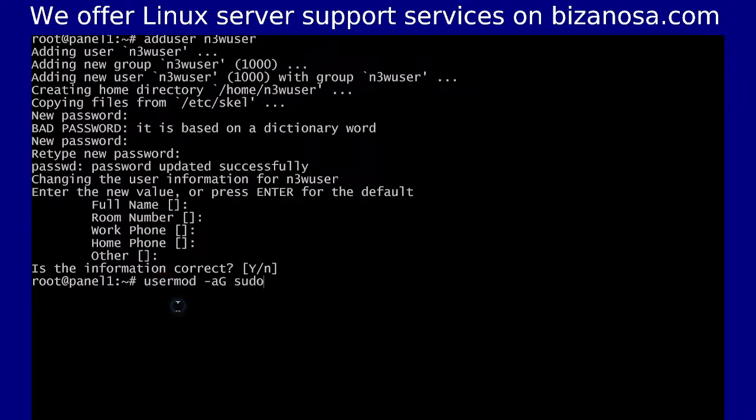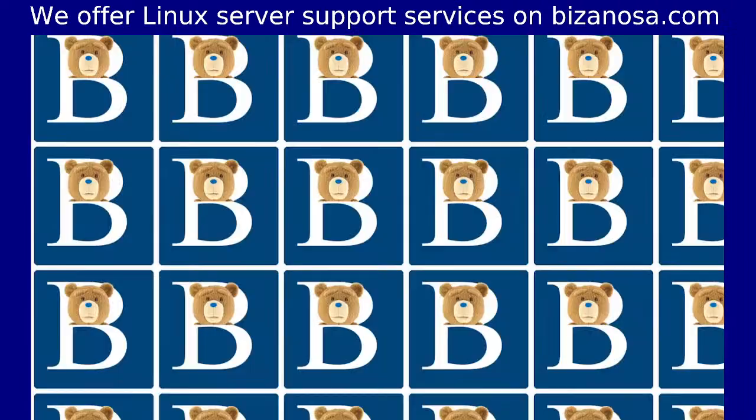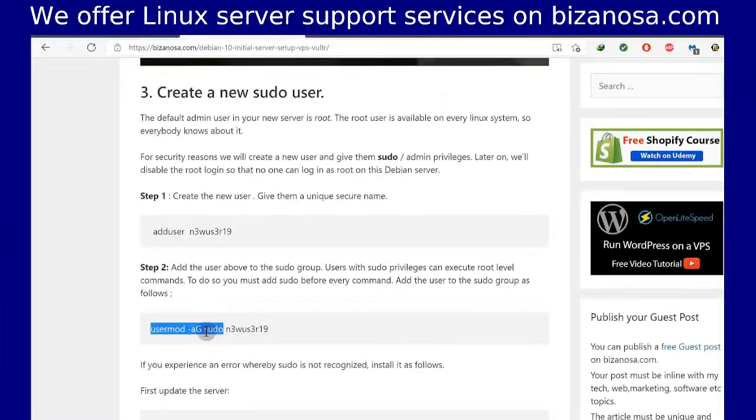And I'll paste that, and the user is that. So give it the user that you created. So this user now is an admin user. If you do experience any problem, depending on the VPS that you're using, you may experience a problem whereby this command is not going to work. You're going to get told that sudo is not recognized.